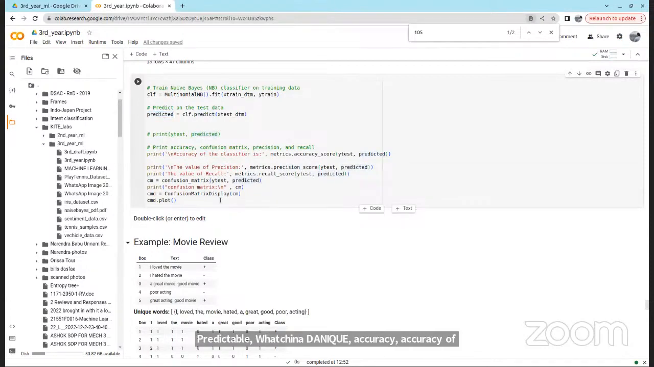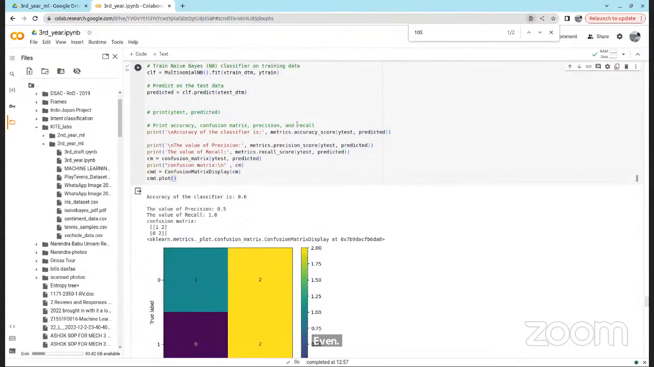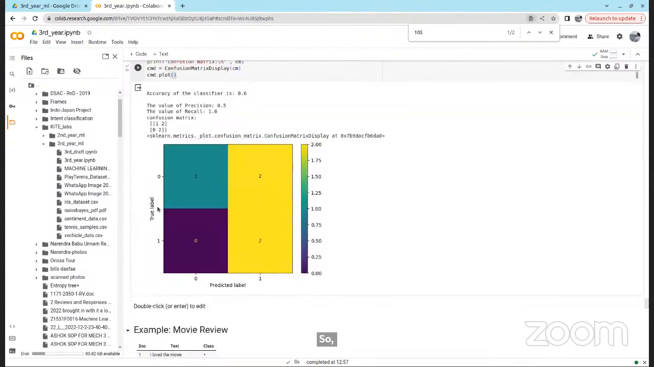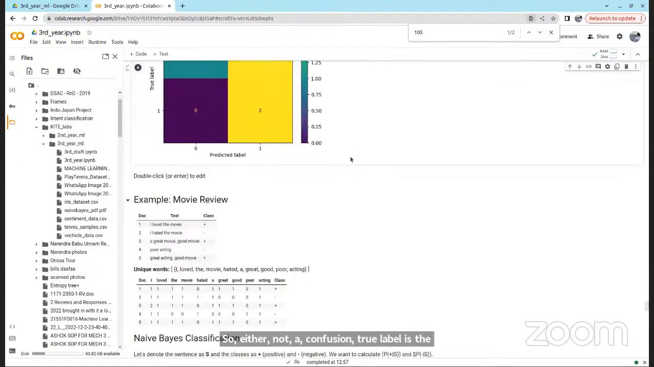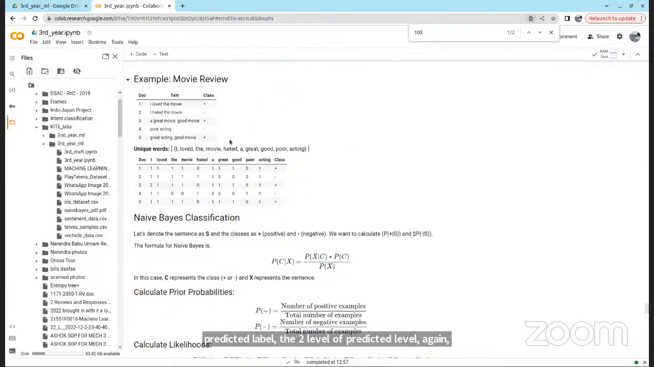ఇవన్నీ కూడా మీకు ఎస్కేలర్న్‌లో అవైలబుల్ ఉన్నాయి. సో ఇదన్నమాట కన్ఫ్యూజన్ మ్యాట్రిక్స్ అంటే. ఇది ట్రూ లేబుల్, ఇది ప్రిడిక్టెడ్ లేబుల్, ట్రూ లేబుల్ ప్రిడిక్టెడ్ లేబుల్‌కి ఎన్నిసార్లు వచ్చింది, ఇవన్నీ క్యాలిక్యులేట్ చేయడం. మామూలుగా ఒక ఎగ్జాంపుల్ చెప్తాను, మీకు కాన్సెప్ట్ అర్థమవుతుంది.